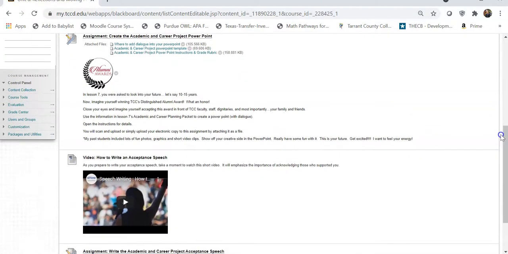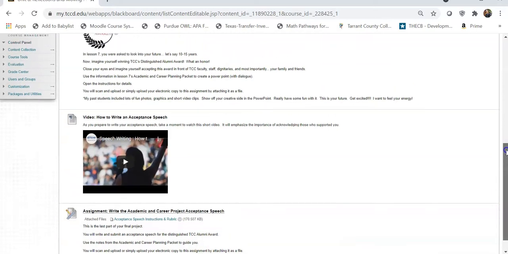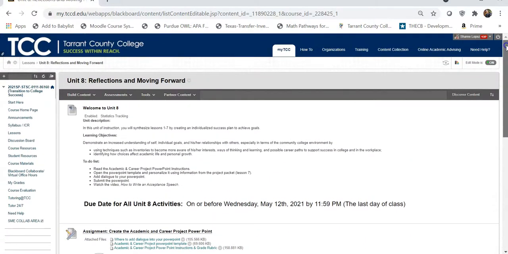And then you'll have your Unit 8, which is going to be due the last day of class. So you'll have a PowerPoint, which is a project. There's an acceptance speech because you are a distinguished alumni. You're able to write that up, or if you want to record it, because I had some really great speeches and some of y'all are really great speakers. I would say go ahead and have some creative fun with that. I'll give you a little bit more creative freedom over that particular assignment.